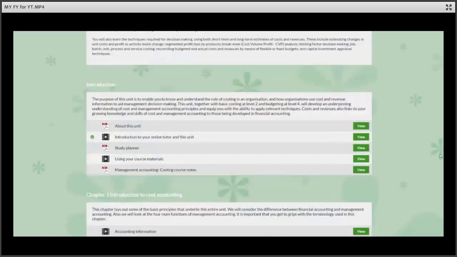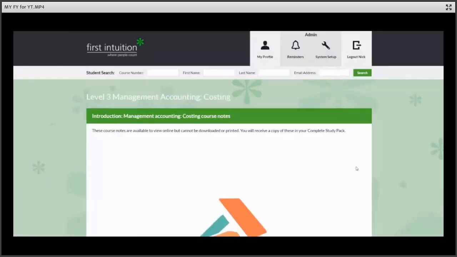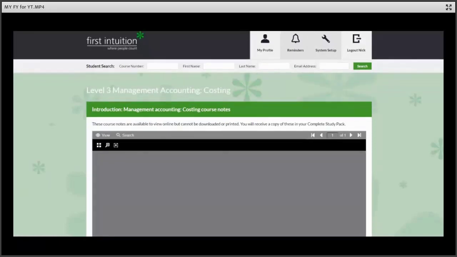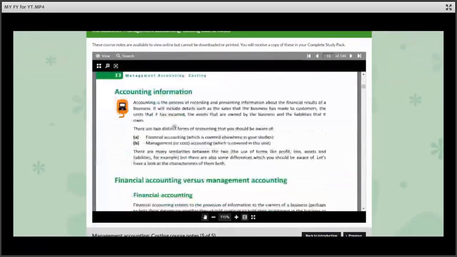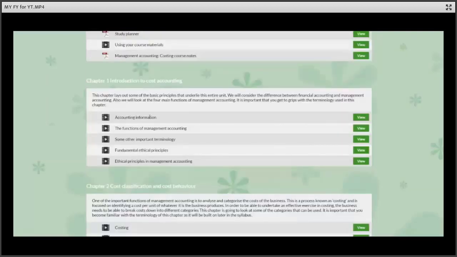So coming back to the main page, you'll get a study planner which will help you plan your studies and set goals. You will also get another introductory video to show you how to use your course material, although that will also be covered with your induction with your tutor. And when you enrol, you'll instantly get access to the course notes online. So here you can see the first bit is accounting information, and there's this little online symbol here. If we go back to the main page, you can see there's a corresponding lecture.